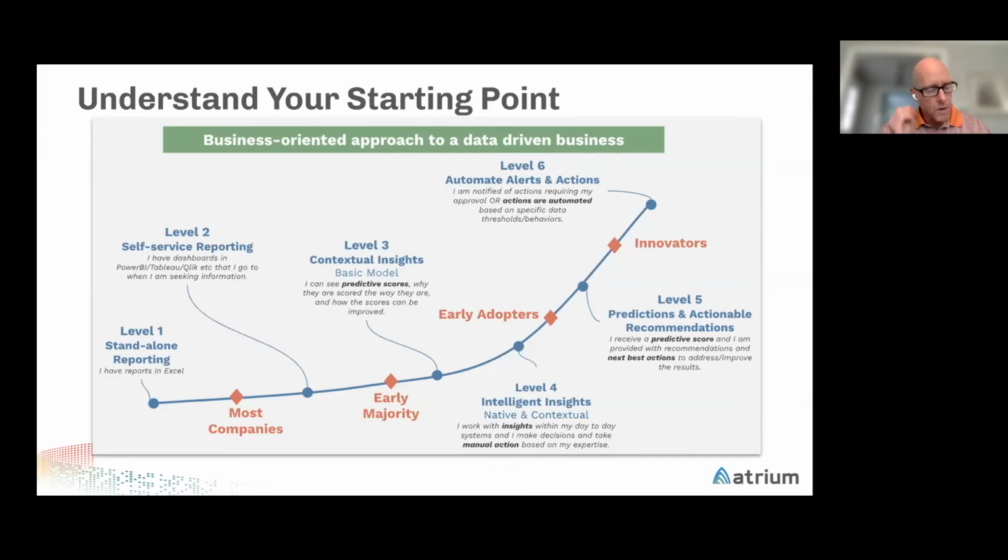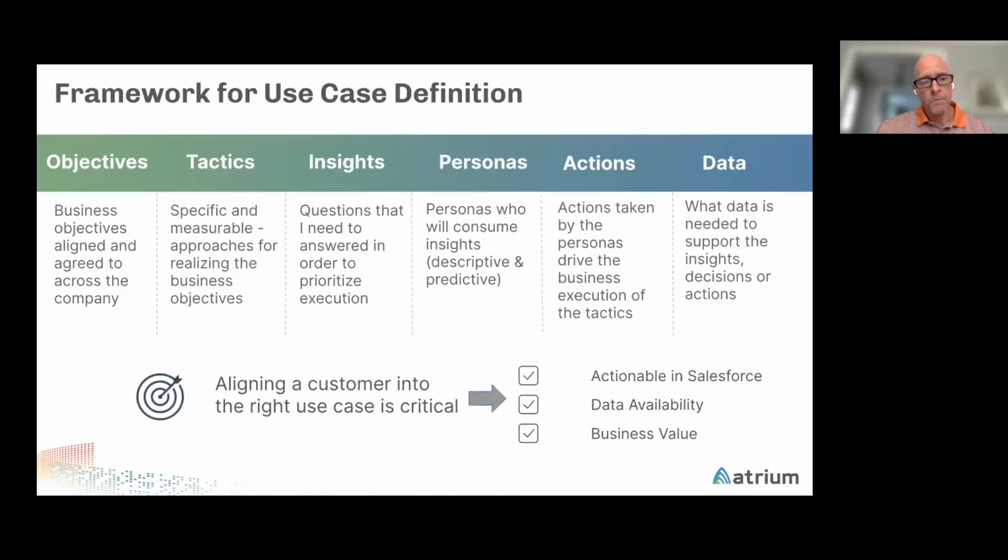If you remember during the demo, Vic showed that Einstein Discovery card of some of the factors that are affecting the customer score. There were some next best actions that she could be taking there to really improve and address those results. And then moving up, we've got innovators, and it really comes to how do I get those next best actions and recommendations, and how do I automate those and base those on specific data and thresholds as well.